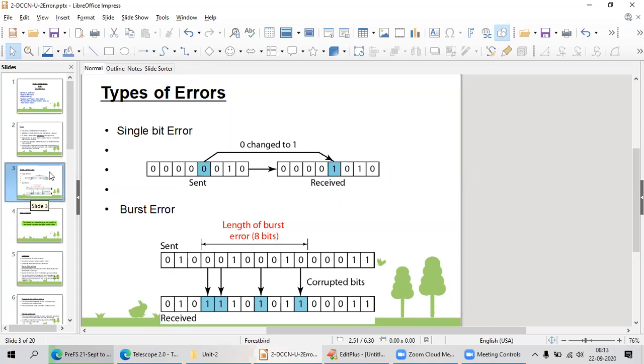In data communication, a single bit error gives the same problem: I am not going to get the accurate message at the receiver. In the case of a burst error also, I am not going to get the accurate message at the receiver end. Both are the same for the computer network and data communication world. It is not that if it is a single bit error, I can neglect it. We have to handle both.